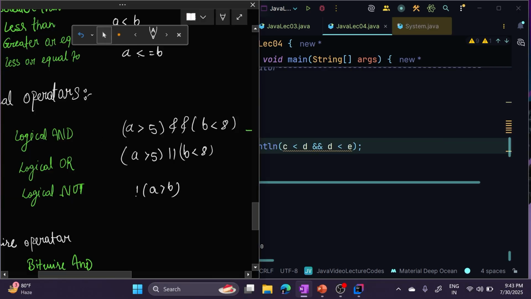Logical not means not. It means that if you are getting a true answer, it will be converted into false. If the answer is false, then it will convert into true. So if there is 0, it will convert to 1, and if the output is 1, it will convert it to 0.